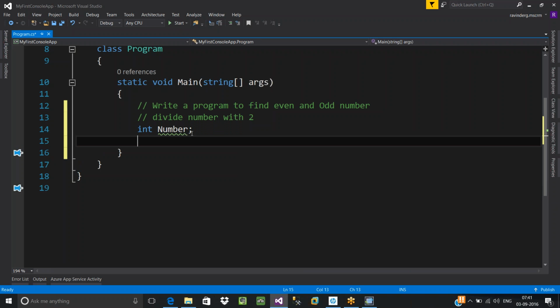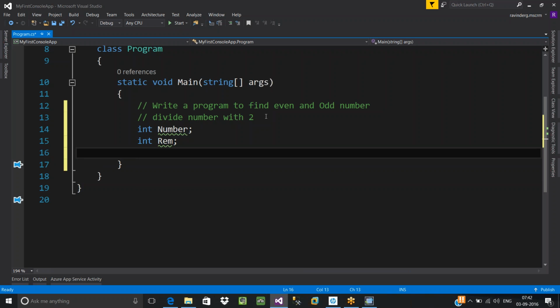If you divide this number with 2, you are going to get two results, quotient and remainder. We don't require quotient, so you can ignore it. But ultimately, you need to capture the remainder of the operation. So to store remainder, I'm going to take one more variable. Okay, so our memory locations are ready. Next one is to be done.